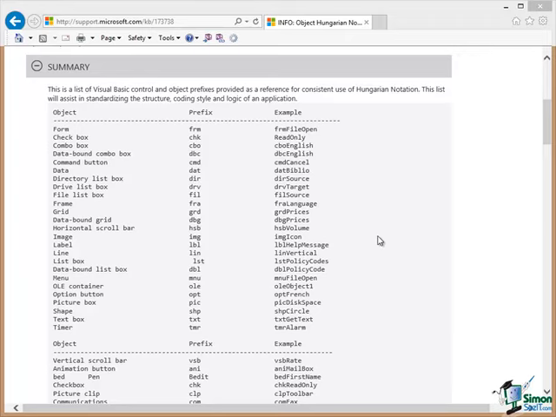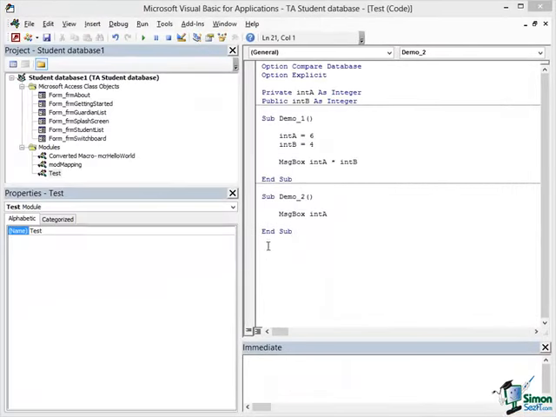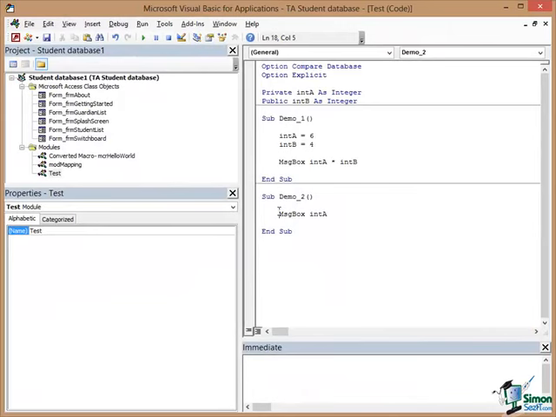So I suggest it's a pretty good idea to get used to using those, and you will find that they will help you greatly, particularly if you've developed a large system and then maybe you don't work on it for a while and you come back to it. Having those names can really help to remind you of what the items and objects in the system are and what each of them does. Having talked about scope, let me now run demo 2. What do you think that message box will say?